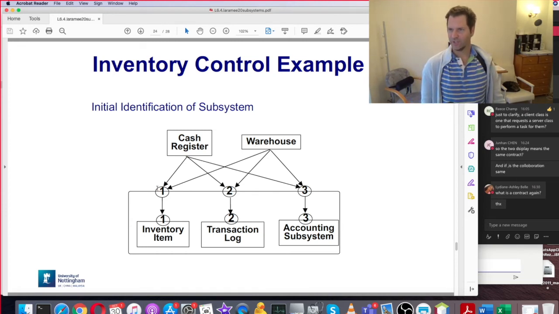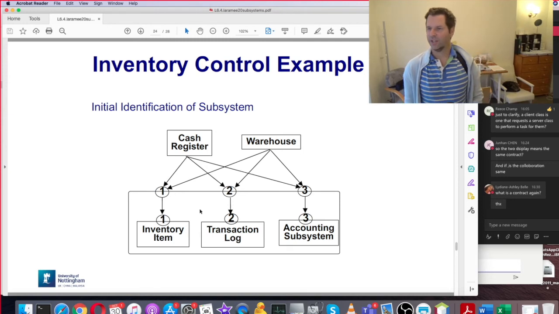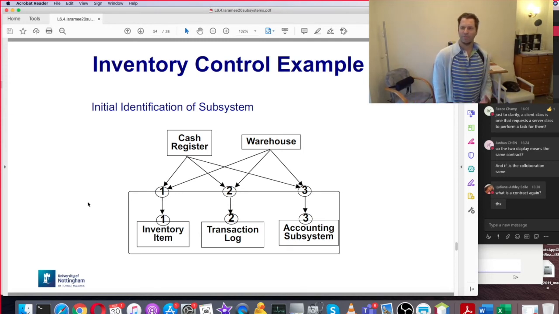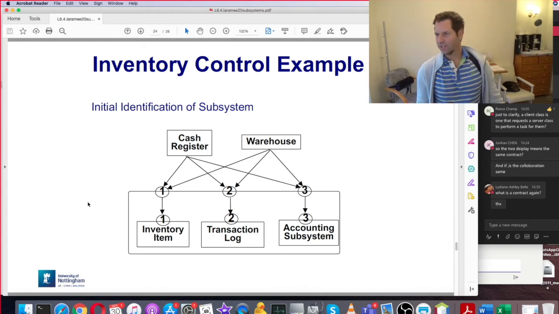So look, the cash register right now is collaborating with the inventory item, the transaction log class, and the accounting subsystem. And the same is true for the warehouse class. It's collaborating with all of these classes through this subsystem, and it's a complicated set of collaborations. It's a complicated set of communication, right? If we make changes to the accounting subsystem, it might break the pattern of communication with the cash register and the warehouse.